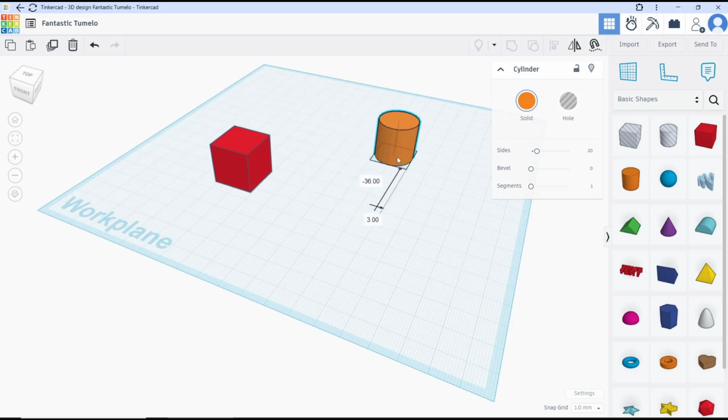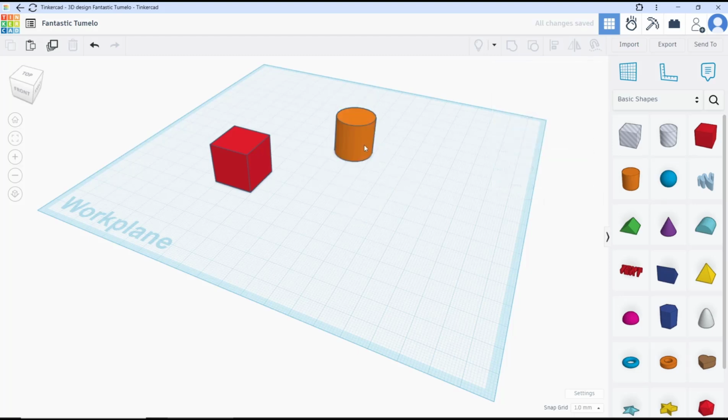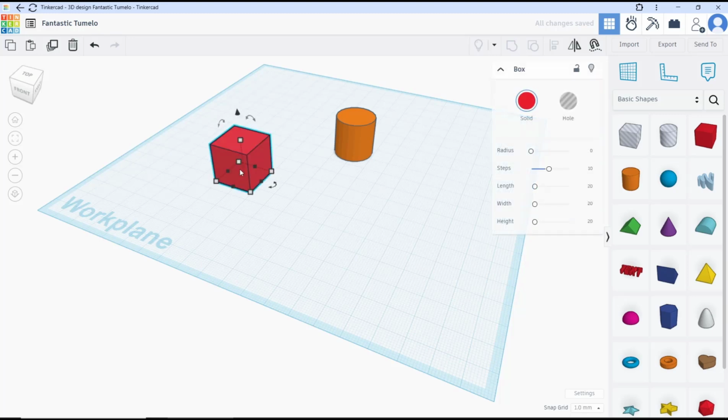You can see the dimension in it. You can change it, like to minus 30. Press enter to automatically move the object. You can click the object, hold, and then move it into another area.